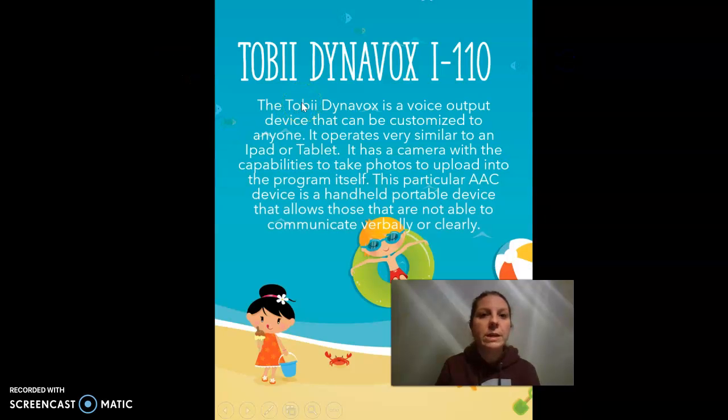So the Tobii Dynavox i10 series is a voice output device that can be customized to anyone. It operates very similar to an iPad or tablet. It does have camera capabilities to take photos and upload into the program itself. This particular AAC device is a handheld portable device that allows those that are not able to communicate verbally or clearly.